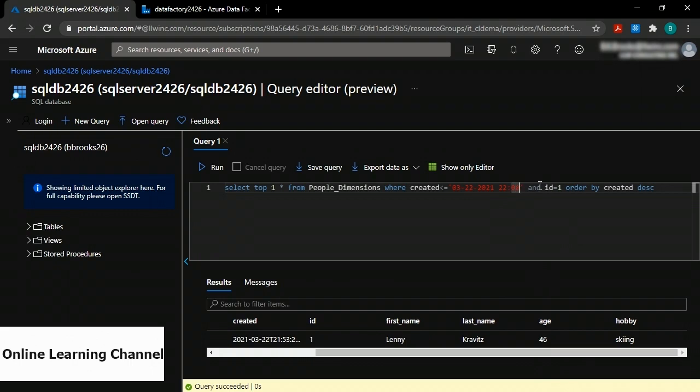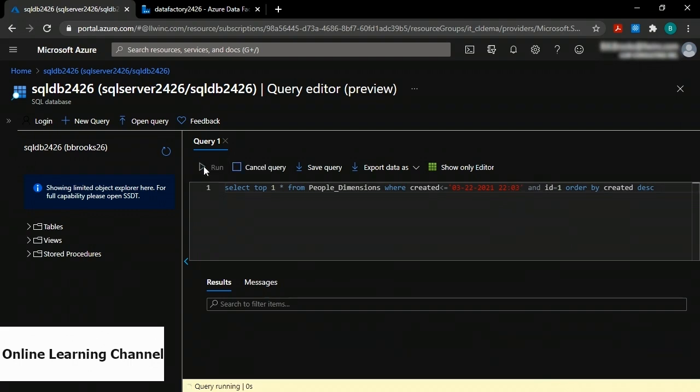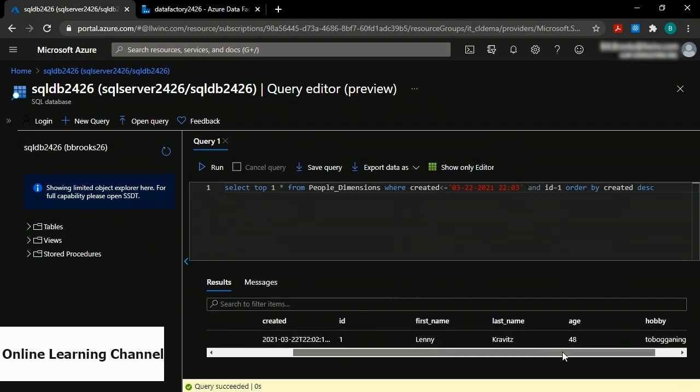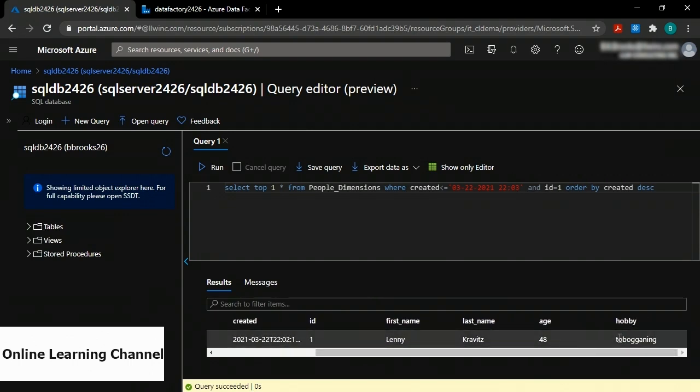If I change that to 22:03 in the query and hit Run again, Lenny Kravitz is now 48 and likes tobogganing. Because between those 2 times is when the record was changed. So in conclusion, Azure Dataflow can be used to manage slowly changing dimensions, such that you can maintain and query a history of the changes.